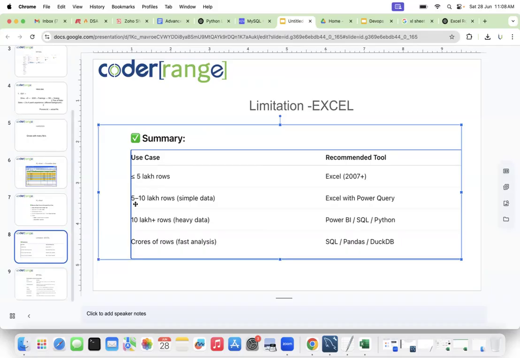If you are going beyond 10 lakh rows, then Excel with Power Query will work for simple data. More than 10 lakhs means heavy data, and you have to work with Power BI, SQL or Python. That is the main purpose of learning data analytics here. For data analytics, the basic is the Excel sheet. Remember that. The next is the MySQL database, and you can use Power BI, SQL or Python for more than 10 lakh rows. All of these are growable data. If you have crores of data, then you can go for SQL, Pandas, or any other options.